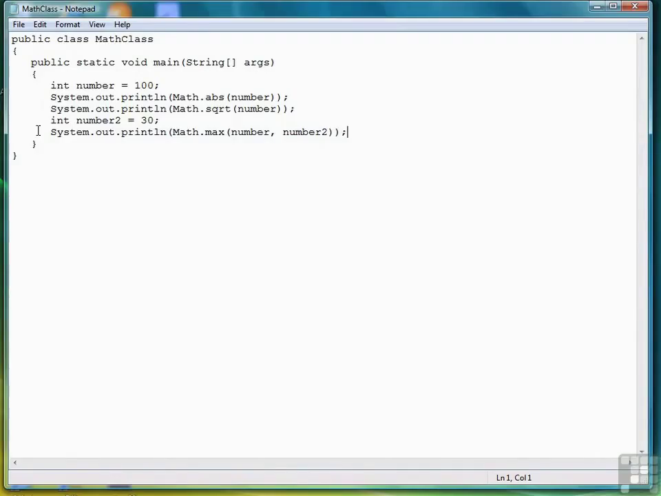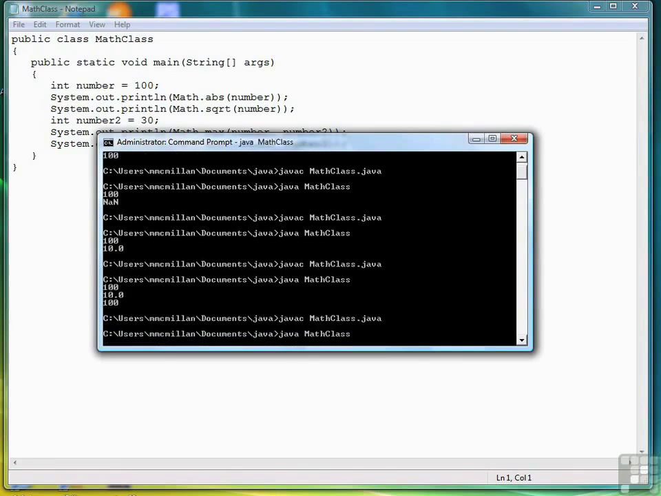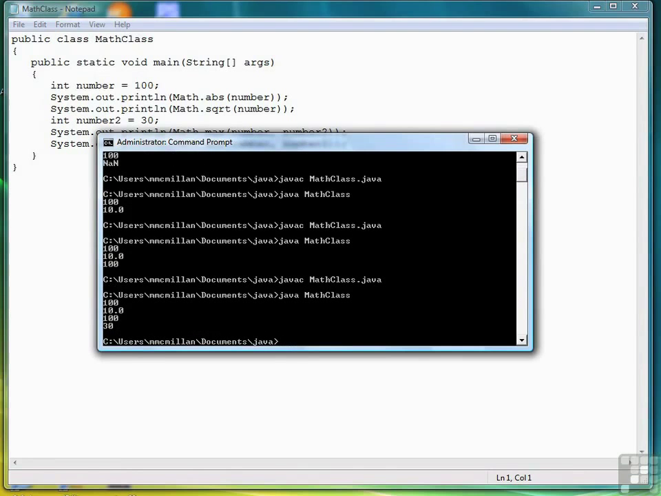Let's do the same thing with minimum. This time I'm going to copy and paste and just change max to min to save a little typing time here. Click File, Save. Compile and run. And there we see this time that the minimum of 100 and 30 is 30.